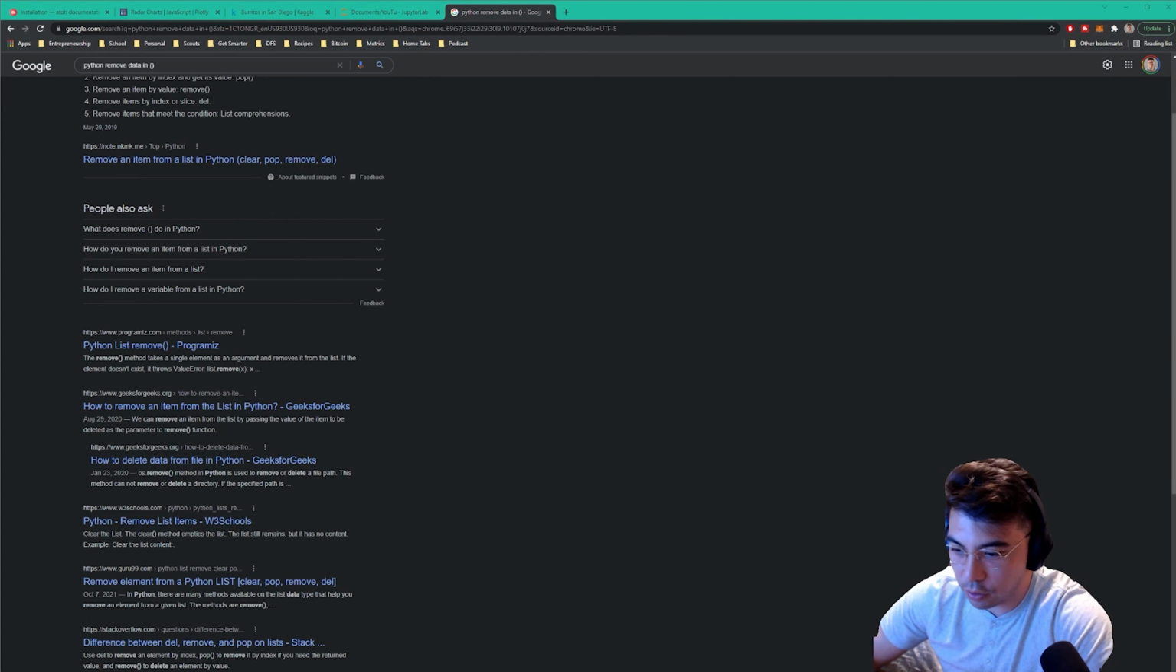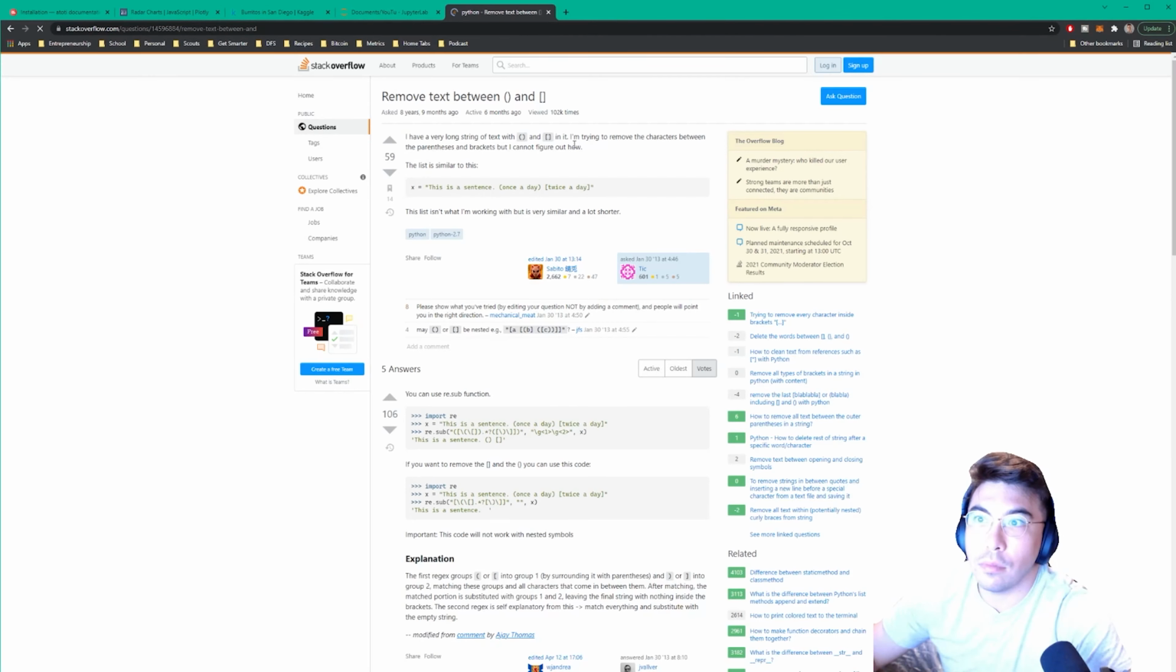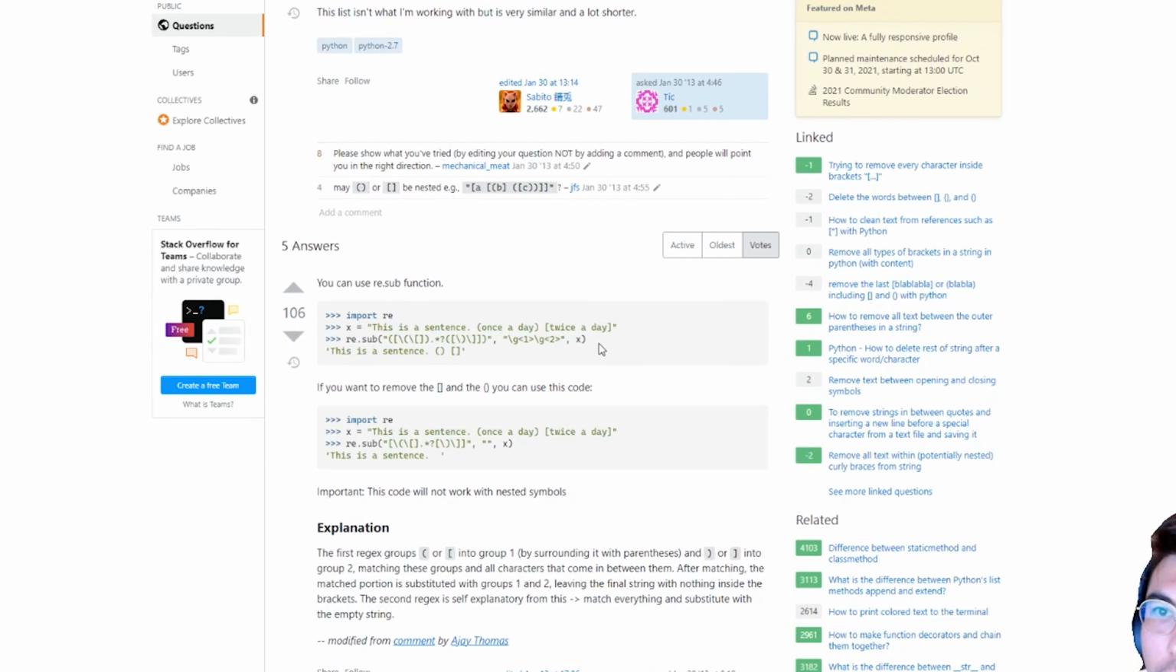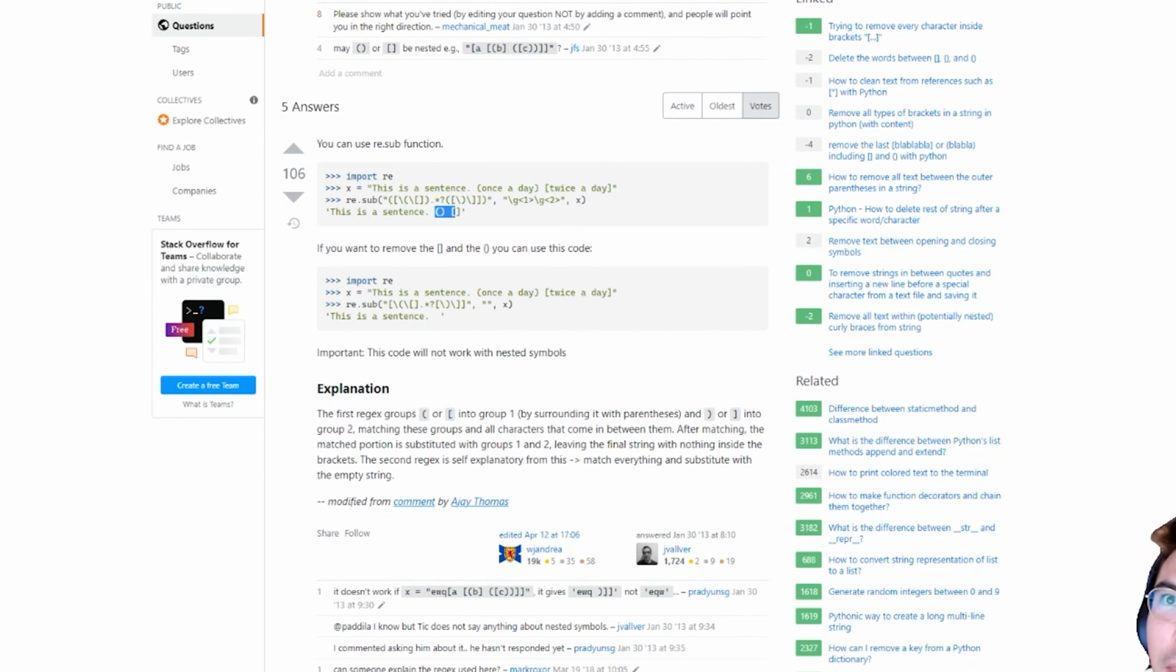Let me see if I can actually find it here. It was on Stack Overflow, as you would imagine, but this is what I came to. So what I did is I just did this. So this takes out everything within these types of brackets. Made a lot of sense. I didn't have to read too much into it, and I just integrated that into my code here.